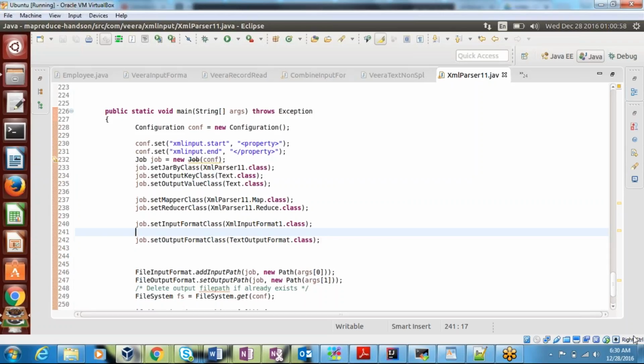And if you want your own data types, if you don't want to go with int writable, text writable, long writable, double writable, or boolean, you can also write your own data types by implementing, sorry, it's not a class, it is an interface, by implementing the writable interface or the writable comparable interface. Clear guys? Any doubt?